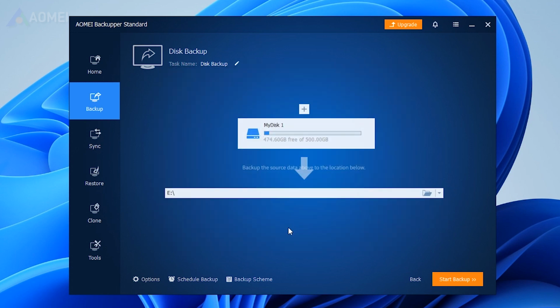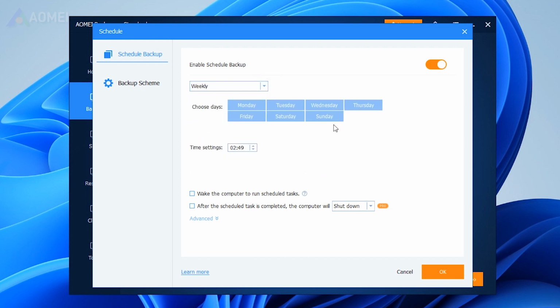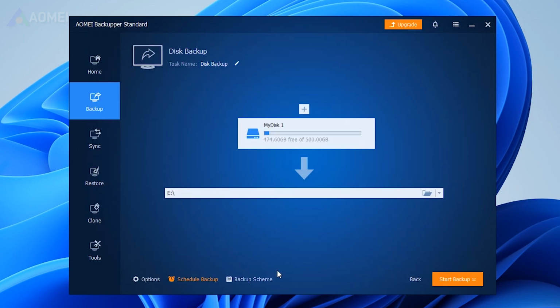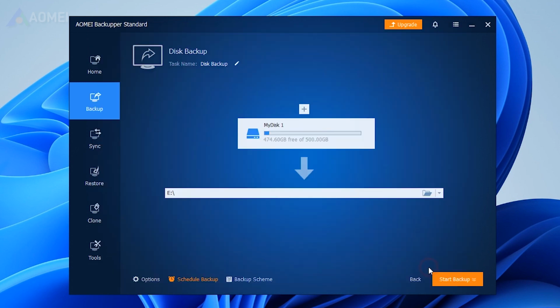If you want to schedule backup, you can customize the frequency, choosing between daily, weekly, or monthly backups, or triggering backups based on specific events or USB drive connections. Utilizing the backup scheme feature is advisable, as it automatically manages outdated backup files, freeing up valuable storage space. In the last step, click Start Backup to process this backup task.